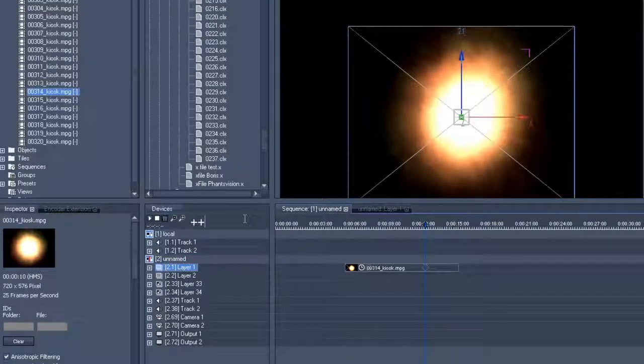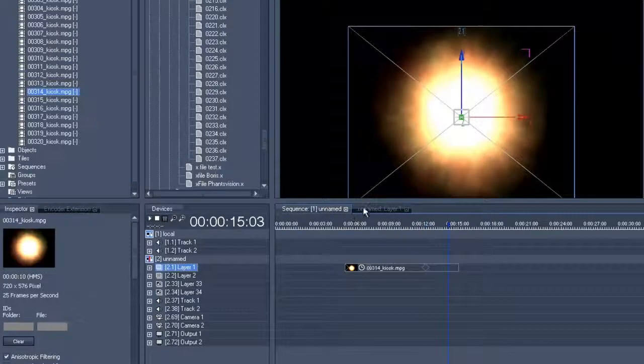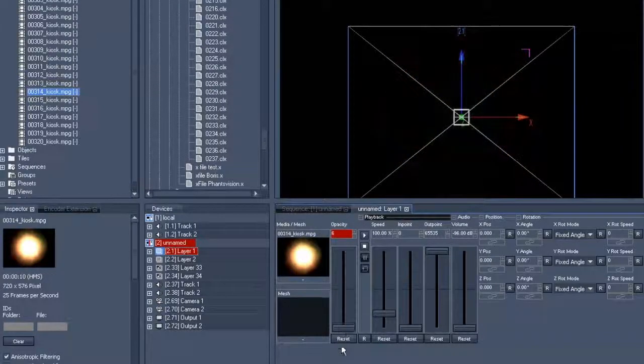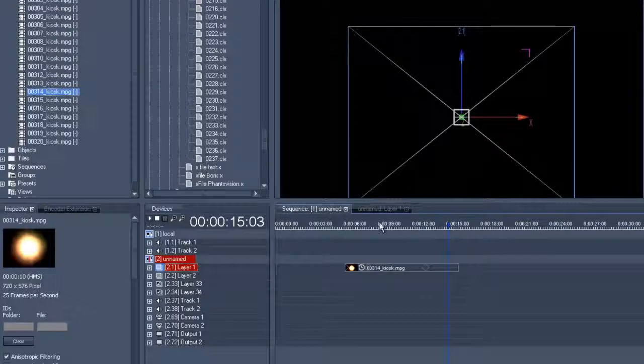And now we can go another 2 seconds further and set the opacity value to 0. We'll right click and store active to save the values onto the timeline.